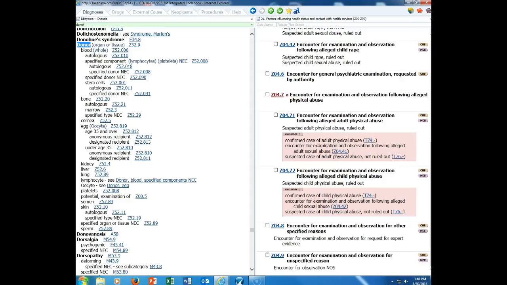There are some newborn codes, Z38. Every baby born alive has a principal diagnosis code from category Z38. And there are some nonspecific Z codes. I'm on page 175. If you look on page 175 at number 16, this lists the Z codes that can only be used as a principal or a first listed diagnosis.